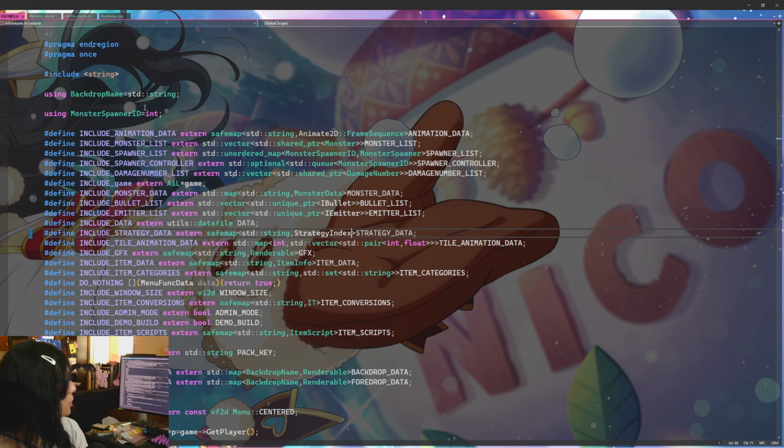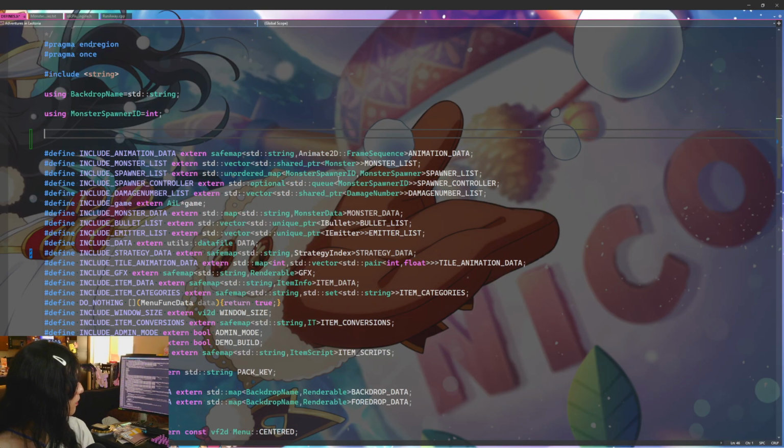And I'm going to make the strategy index, because we're going to need this if we ever need to access strategy data. I think it makes sense to put in here, but I could also put it in monster.h because that's actually more related to it, in case I needed it again. Yeah, that makes more sense.